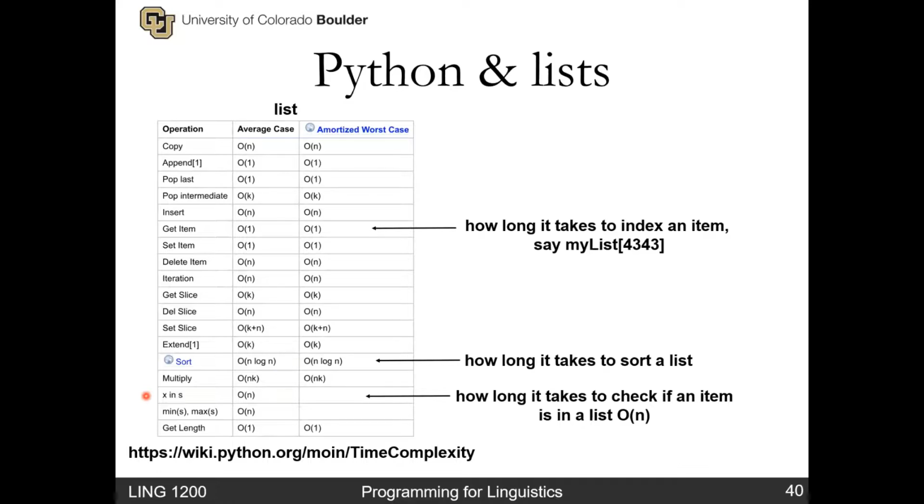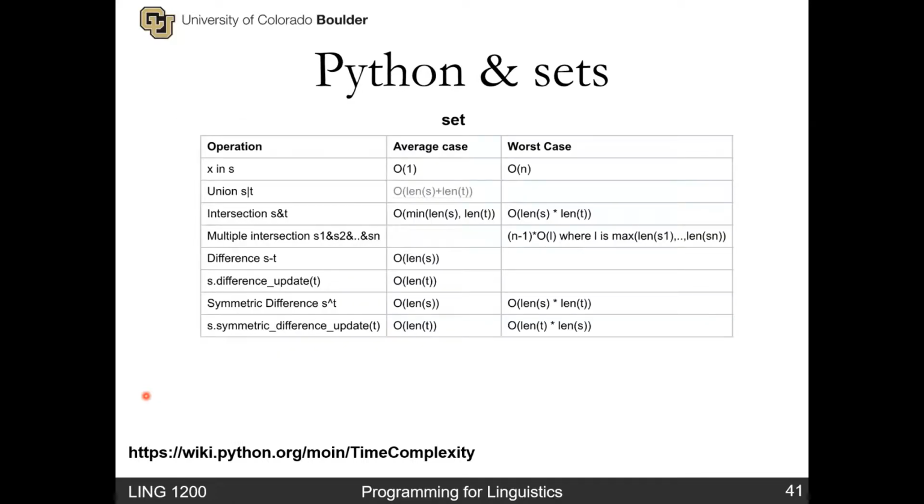That's for lists. Here's sets. So here's a similar chart for sets. And if we go up here, we see the same operation, X in S. And notice that in set, here we have the average case and the worst case. The average case is not big O(n). The average case is big O(1), which is constant time. So on average, finding something in a set, if you don't have the index to it, if you don't know if it's there, is much better than list.